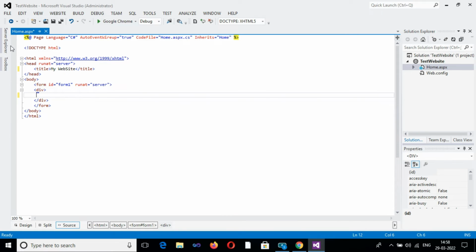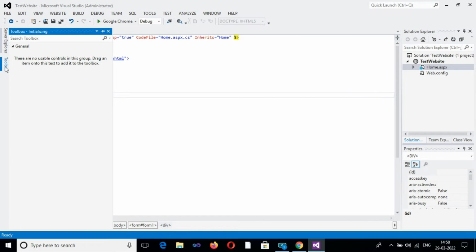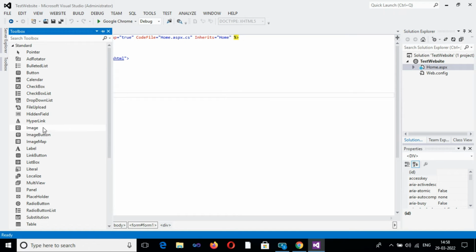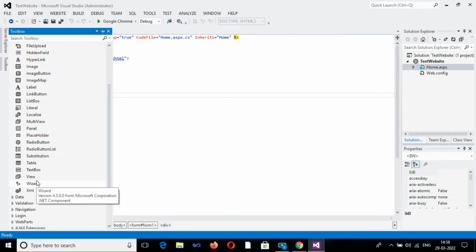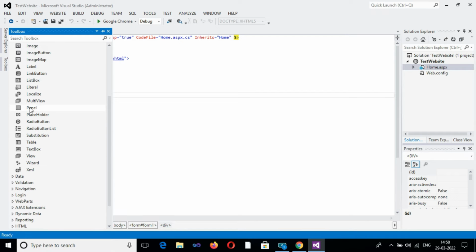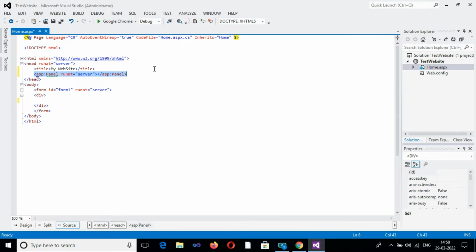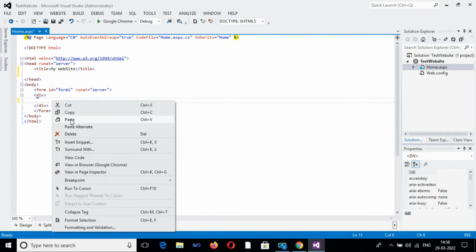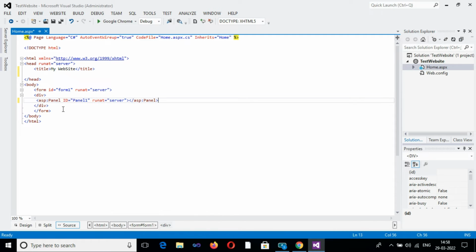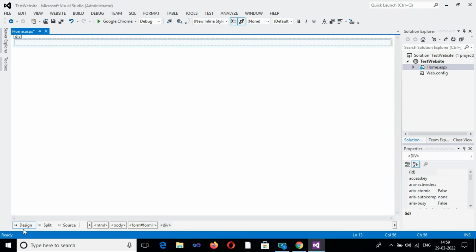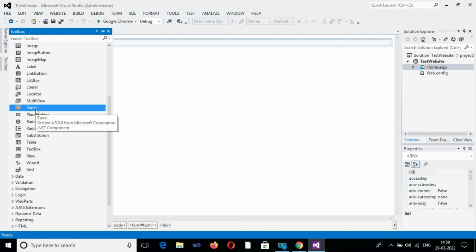On the left side, you will see a toolbox there. Go to the toolbox. Here you can see a lot of controls there: list box, panel, text box, etc. First I am creating a panel. Sorry, this panel should be under the div. If you are having some problem in the source, you can change it to design. This is the source section. You can go to the design section. First of all, you can go to the design section. Then here you have to put a panel.